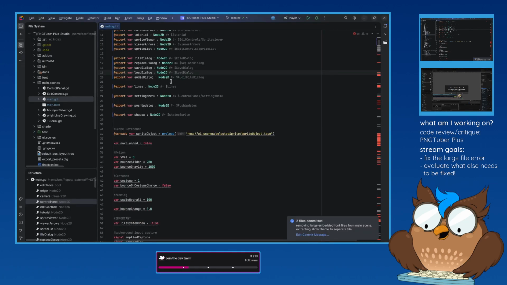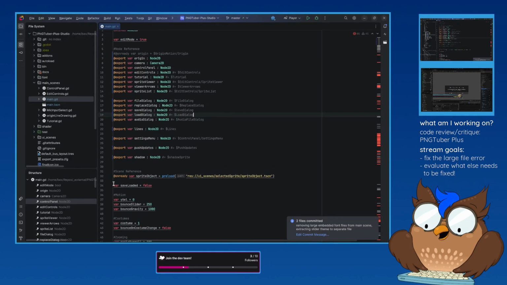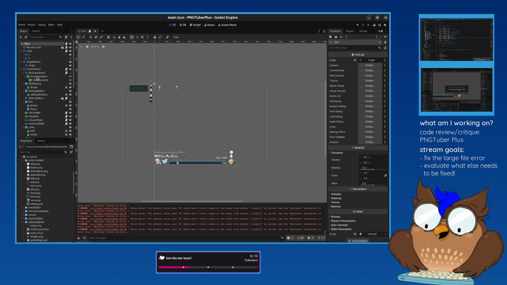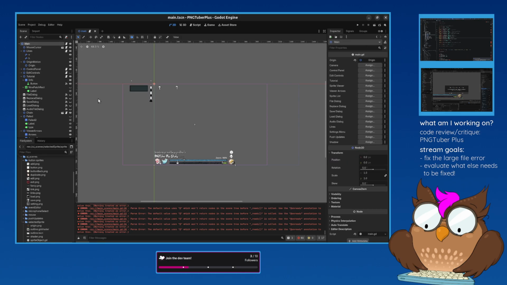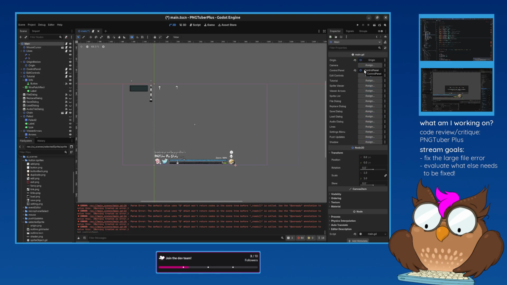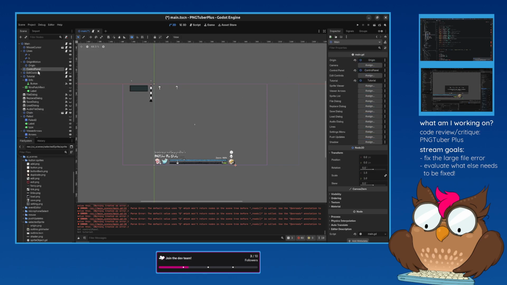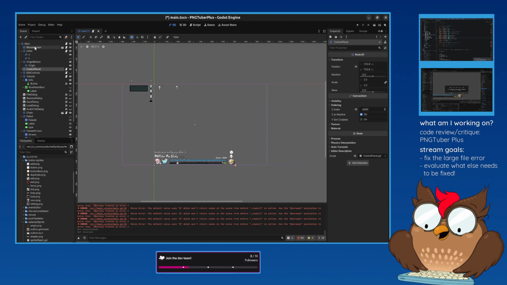So now I actually want to go through and assign the specific types. So control panel is actually a node 2D. Edit controls, I believe there's also a node 2D, but let me just double check that. Yup. Oh, in that case I can actually just assign them, so let's do that now. Oops, not that.